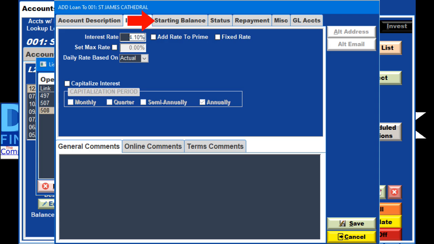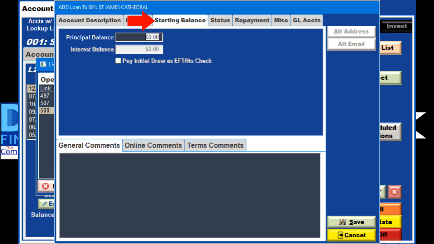The next tab is where you will enter the starting balance of this account. You can create the account without having an initial draw by leaving the field a 0. But if you enter an initial balance, then it will be paid with a check unless you check the option to pay it out as an EFT. If your accounting system is configured for it, or no, check to prevent the accounting system from printing a check. The interest field is not something that you can enter unless you are importing a balance from another software.